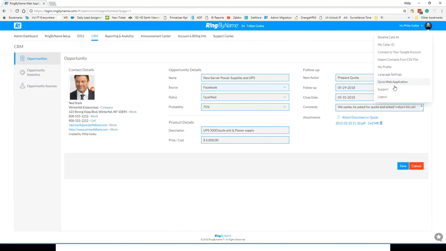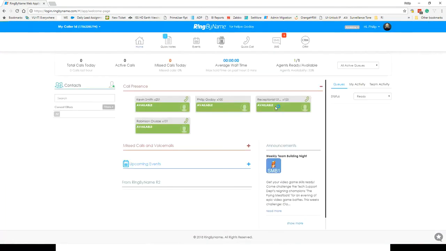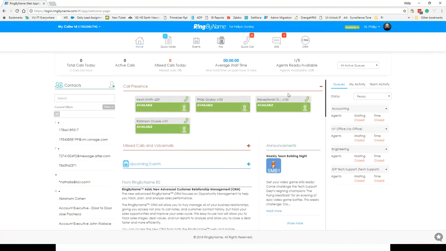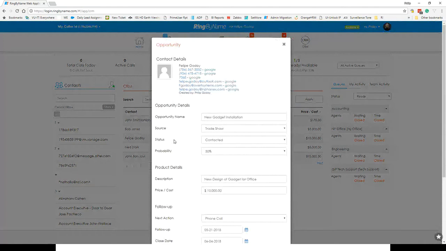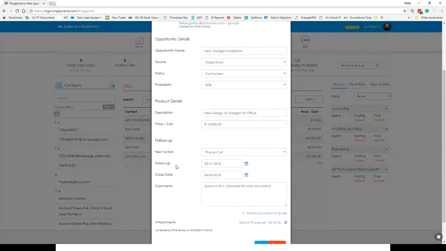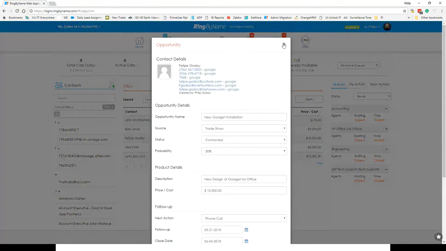Now, as you can see, when you compare this to a product like Salesforce or Zoho, it's obviously a little different, but we believe that this is something that will allow you to work much more intelligently and much more efficiently at just a fraction of the cost. When compared to something like Salesforce or Zoho, RingByName Enhanced CRM starts at $9.95 per user. So quite a significant savings over some other CRM products.